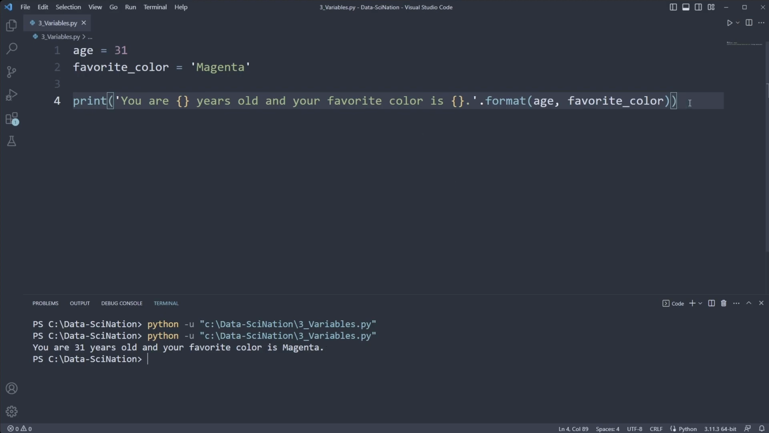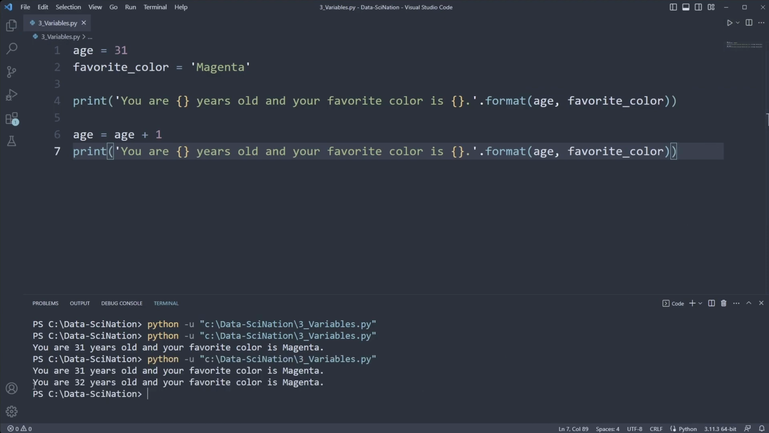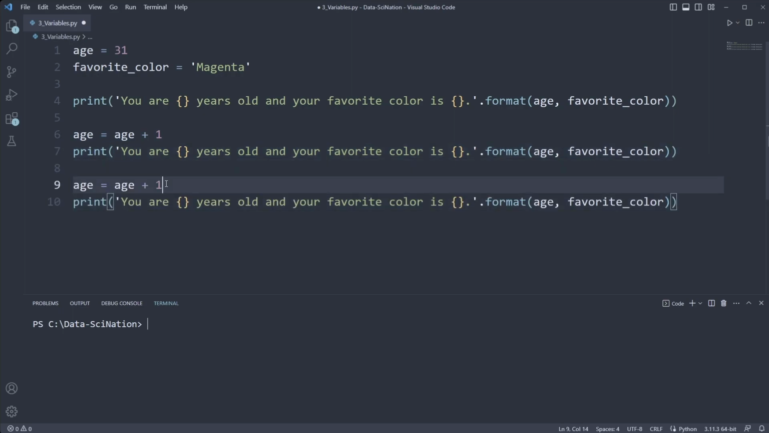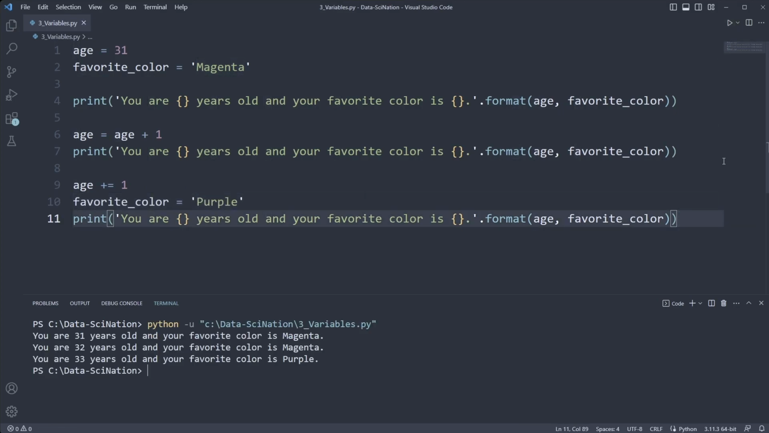Now let's add 1 to the age. You can do this by setting age equal to age plus 1. Note that if we assign a new value to a variable, the old value will no longer be stored. Another way to increment by 1 is to use the shortcut plus equals. Let's also change the favorite color to purple.